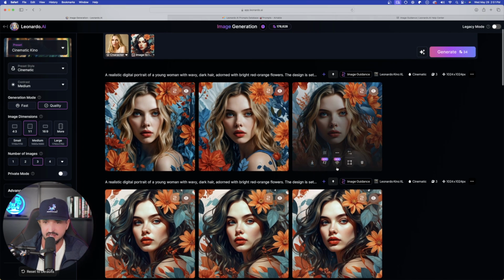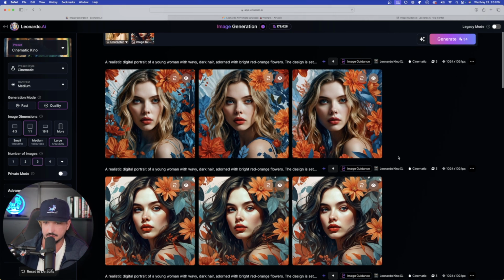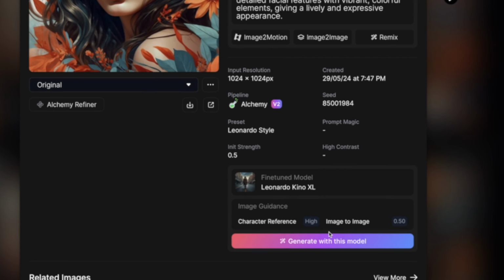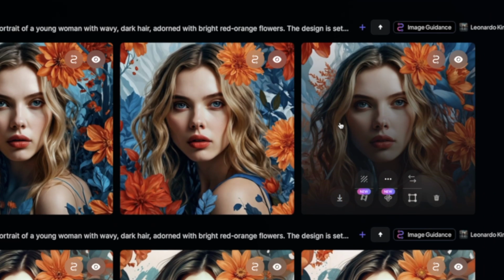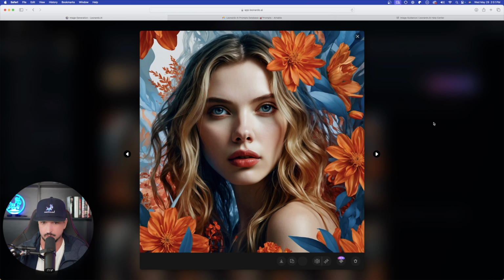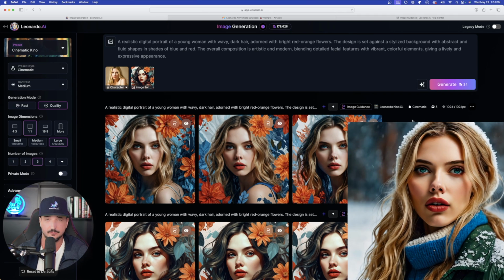Now everything's remained the same. If you look at these two rows right here, okay, both are using Keynote XL, both cinematic, but here's the difference. The first one that didn't look like Scarlett Johansson, here is the big difference down here in my image guidance strength. Image to image is 0.5, character reference is high. Now scroll up. Now, this does a great job looking like Scarlett Johansson, almost perfectly flawless.